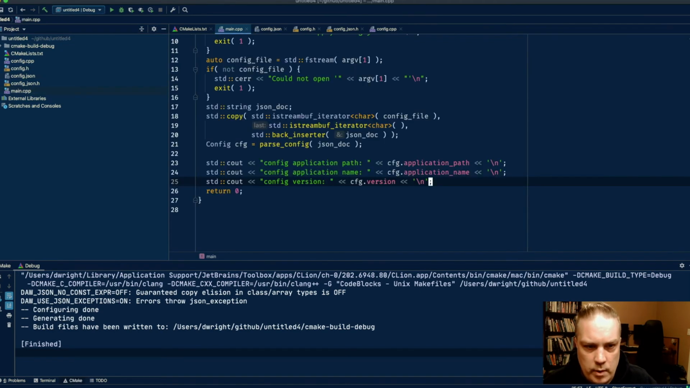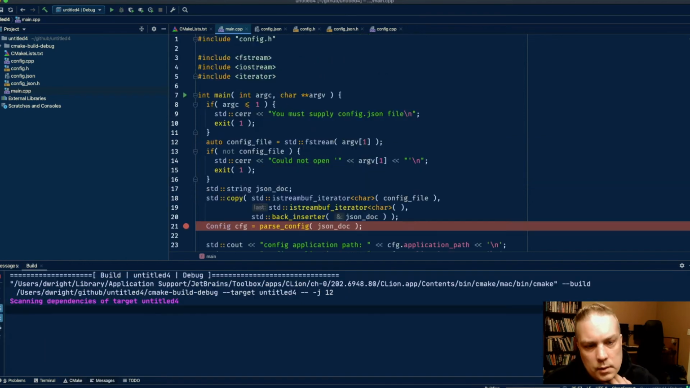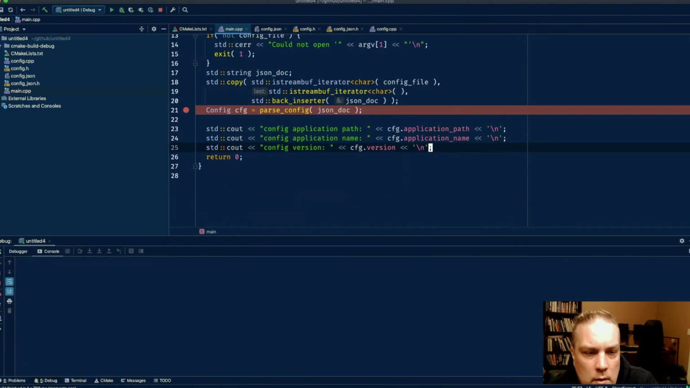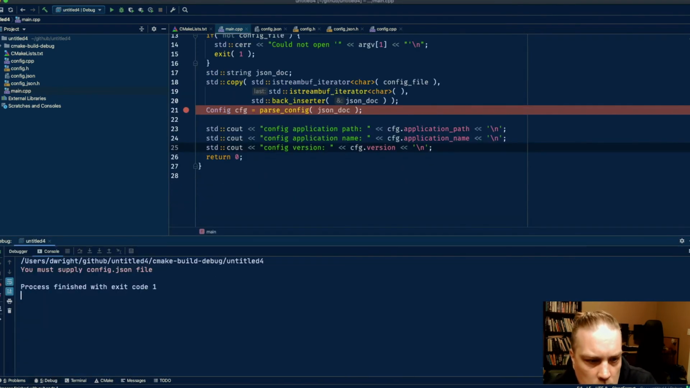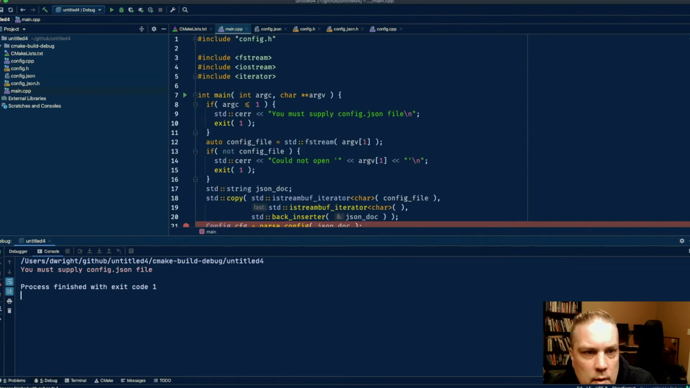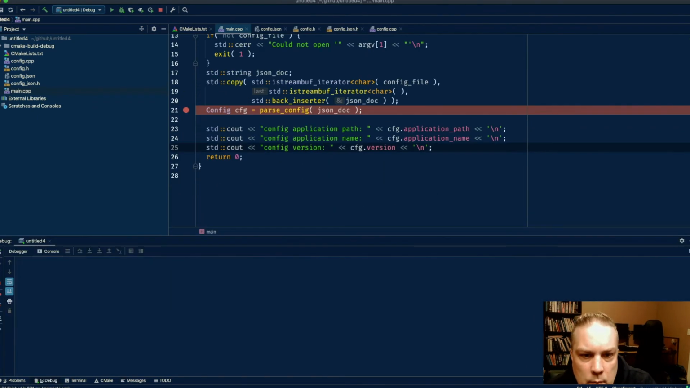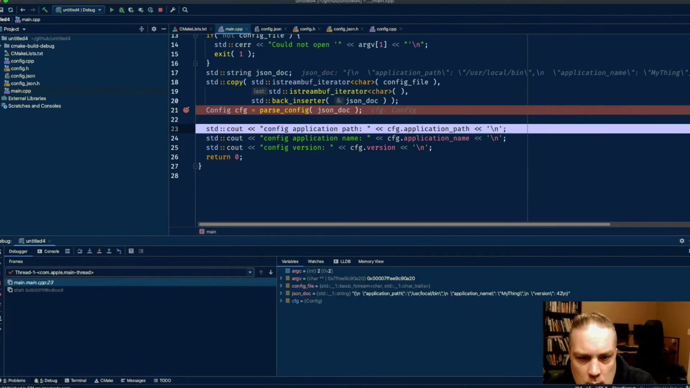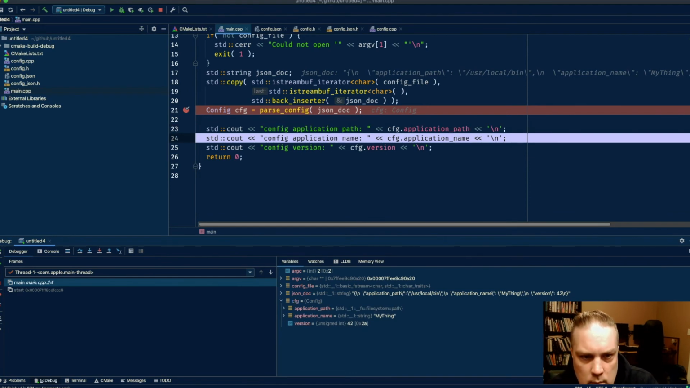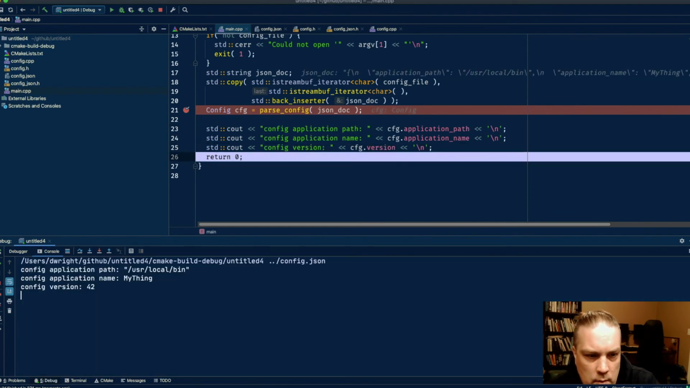We'll set a breakpoint right here. It should fail if I do this. We should get an error. Let's go look here: you must apply config JSON file. So let's just throw that into the configuration. We should get to our breakpoint, and we can inspect. Hey, look at that. And if we go to our console, they're all there.